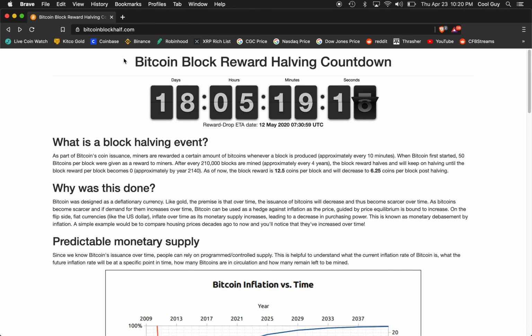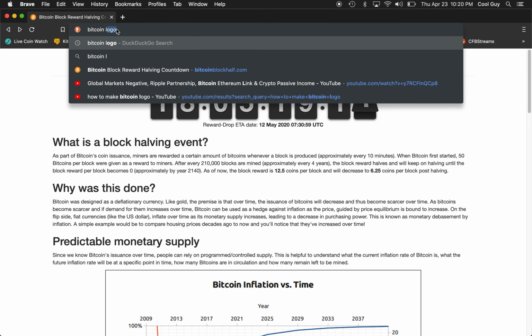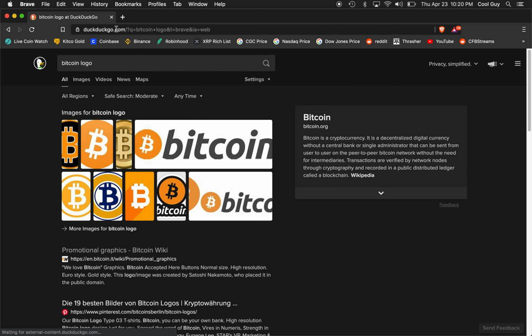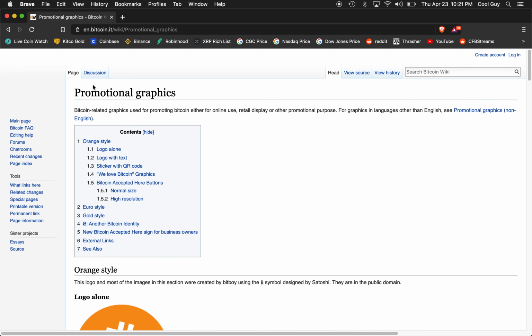I thought this was a relevant video because the block halving reward is coming up. So you can steal the Bitcoin logo and put it on coffee mugs or mouse pads or track pads or iPads or whatever Bitcoin people like. So yeah, just look up Bitcoin logo. I'm using DuckDuckGo and the Brave browser, which is pretty crypto friendly. And yeah, this promotional graphics wiki is what we're looking for.